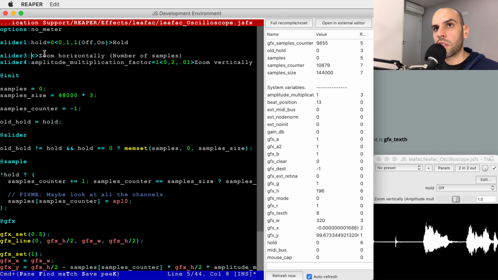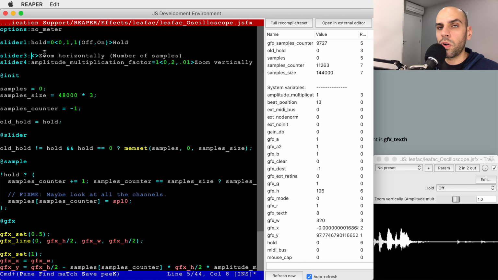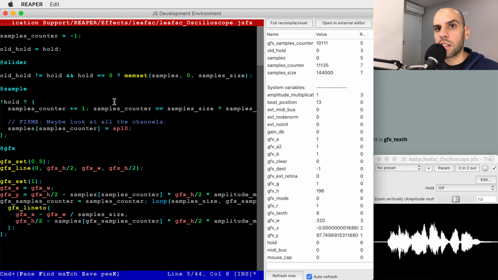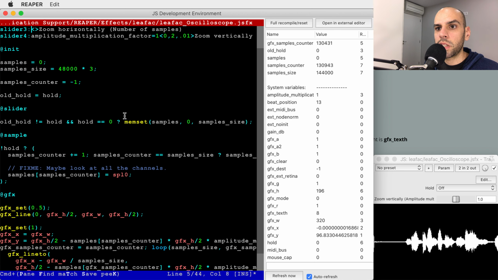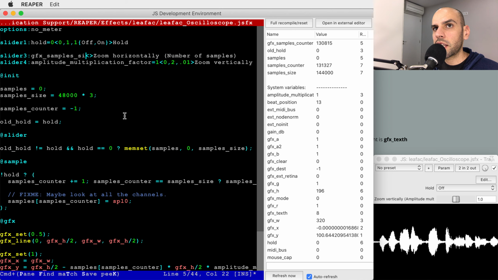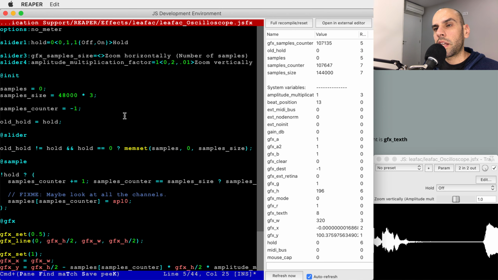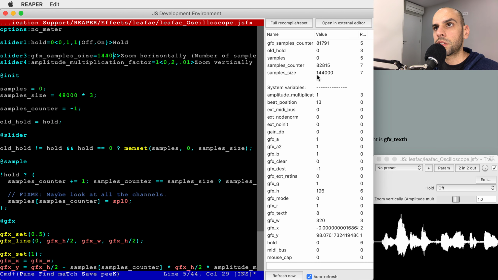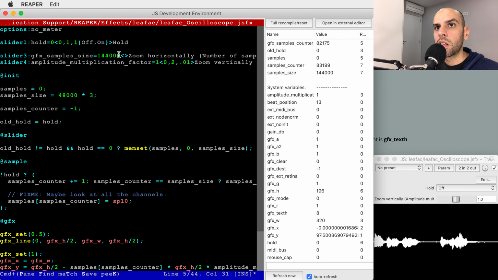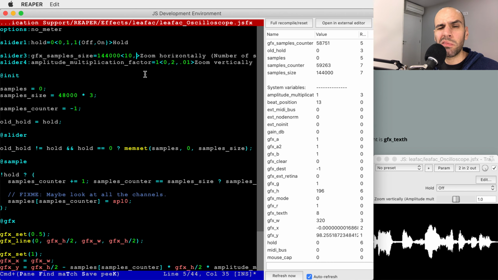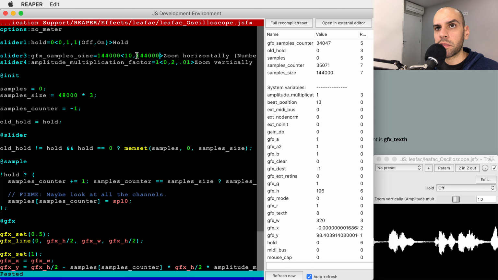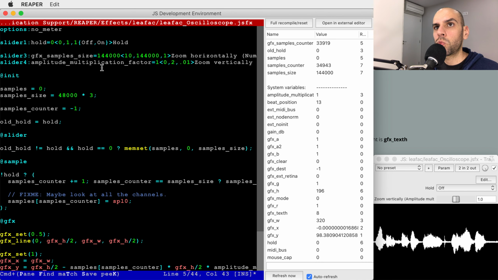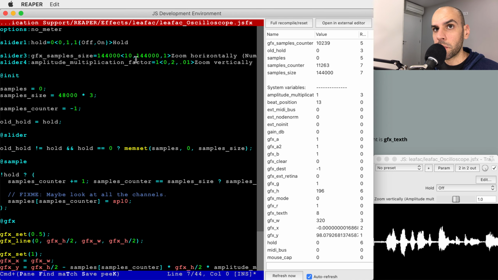And now we have to think about what we want to name the variable. And I guess since we have samples size, we can call this JFX samples size. And initially it will be that number, so 144,000. Initially it will show all the samples, and it will go from showing 10 samples at minimum to at most that many samples, and we want to work with increments of 1 sample at a time.